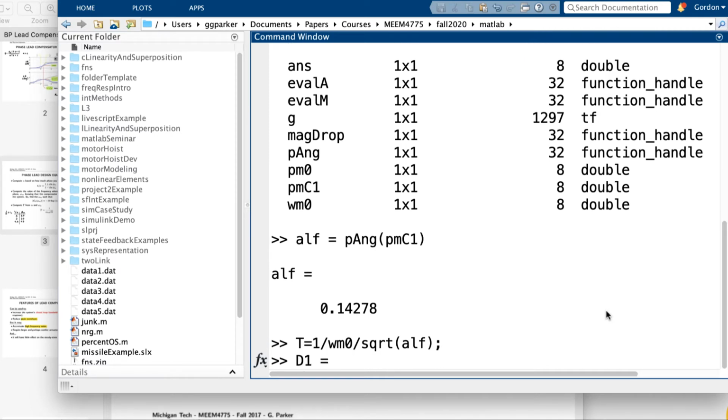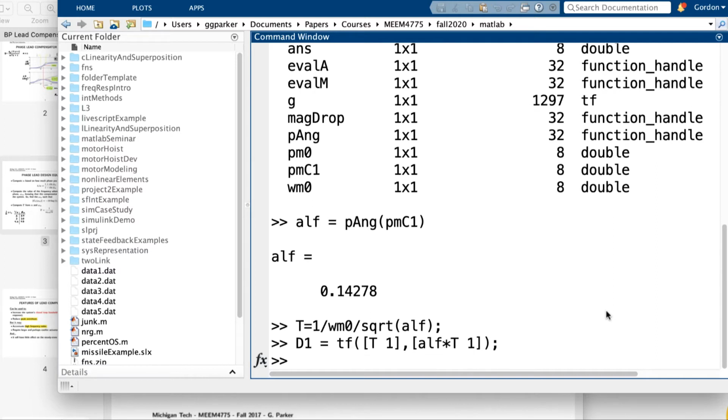So D1, remember I have the Kc already built into the loop transfer function, so I'm not going to fiddle with that. I'm just going to say that this is equal to a transfer function that looks like so. And there we go.